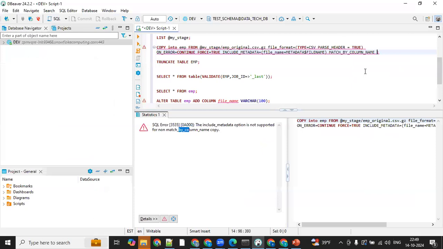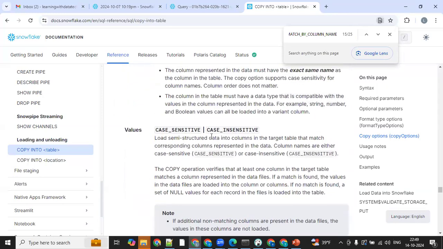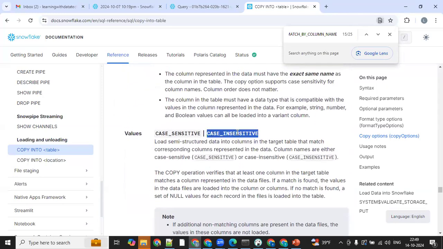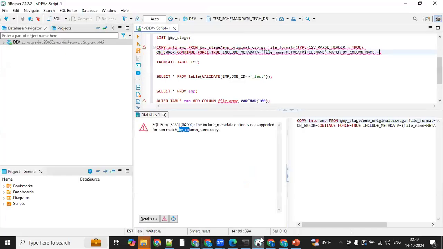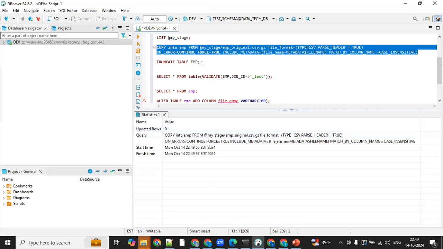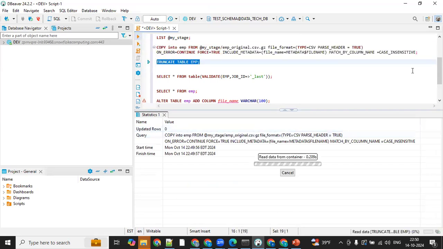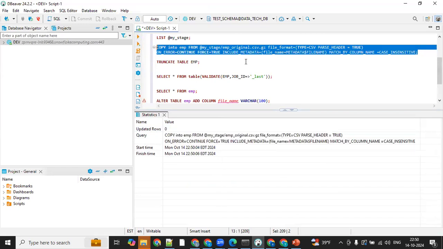So match by column name equal to... now what do we need to do here? We need to use something case insensitive, right? We'll try case insensitive here because the column names we actually have are in lowercase. Now let me try to execute this. See? Because the table is already loaded, right? Let me truncate the table and load it one more time. Now let me execute this. Oh, 0 records.